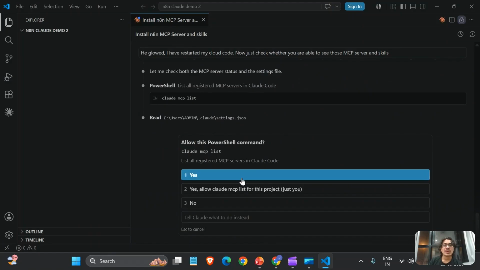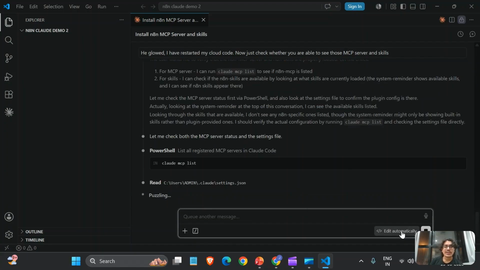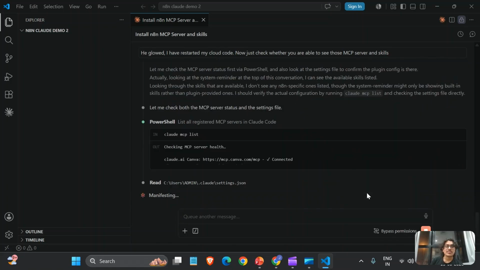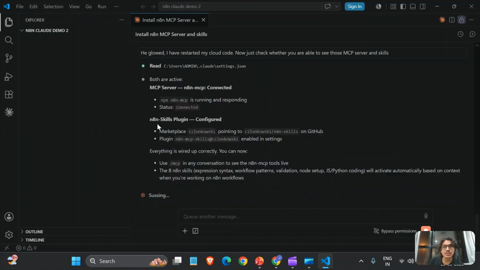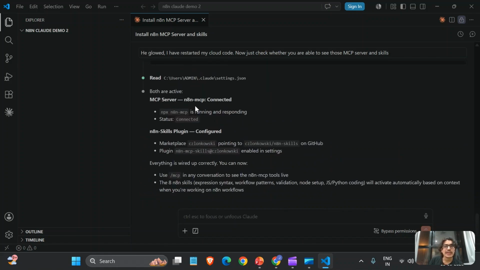Okay, so again, right now we are on edit permission mode. So it is asking to execute this PowerShell command, right? I can go and click for the bypass permission mode, and it is going to execute everything without my permission. Over here we are able to see both are active, the MCP server and the MCP is connected, right? So status is connected over here, and skills also are done, right?